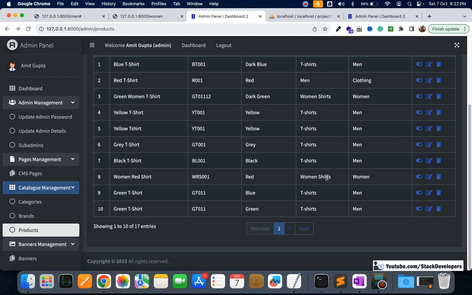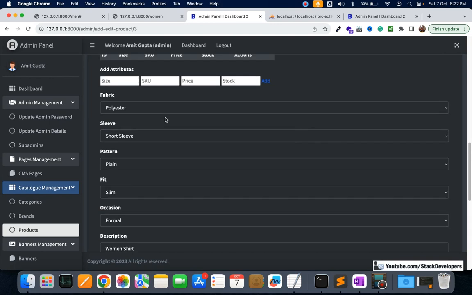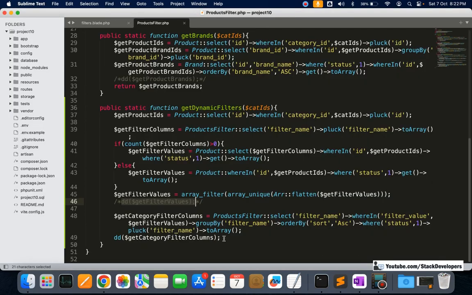Here the woman category, where is the woman shirts? Here the third one, yeah, third one is having the values. Okay, so that's why it is selecting. Okay, that's why it is selecting for the woman as well, because we have added the filters for the woman product as well. Okay, so now we need to move further.